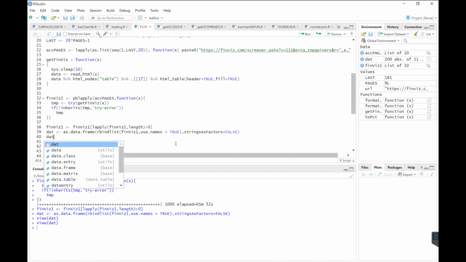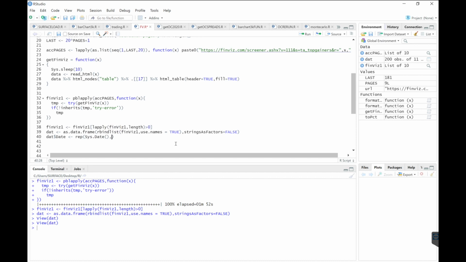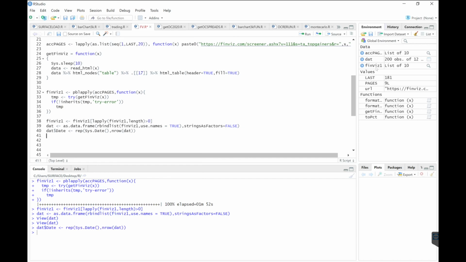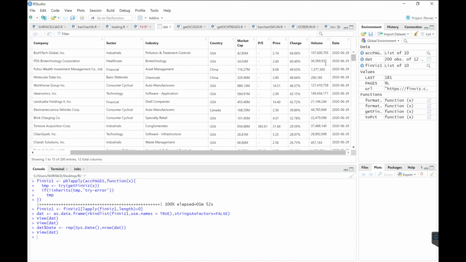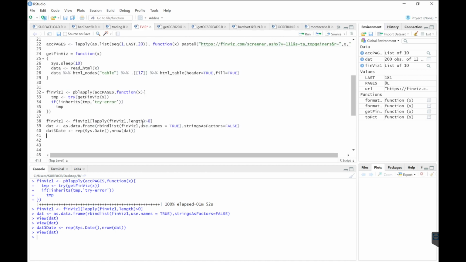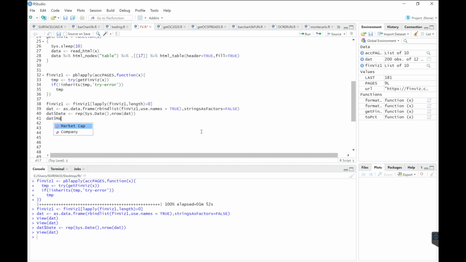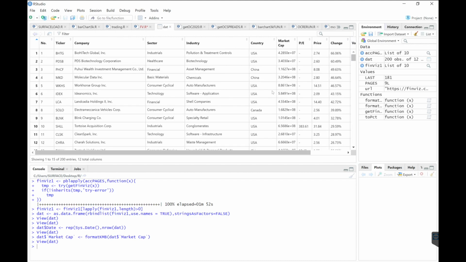All right, so we'll add a date column, and I'm going to rep our system date by the number of rows in that data frame. So now we have a date column of when this data was actually pulled. All right, so now we're going to use our helper functions to format the market cap by calling the format K and B. And we're going to pass in our data frame market cap. So now it becomes numeric.